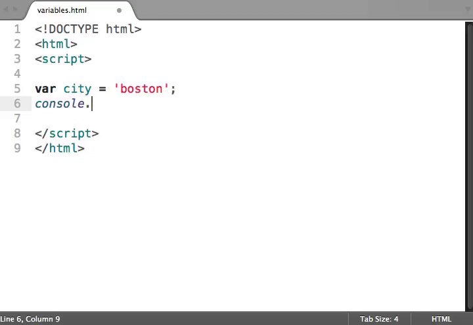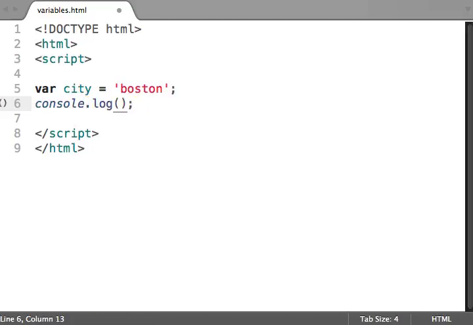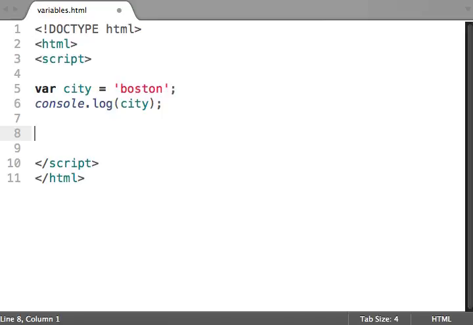So for that, I will use console.log, and inside of it I will use the variable name, city. Now you can write as many of these as you like, and there's a few rules that you should know about. The first letter of a variable should be a letter, a $, or an underscore. And that's pretty much all you need to know about variable names.